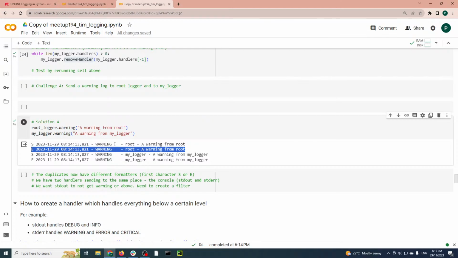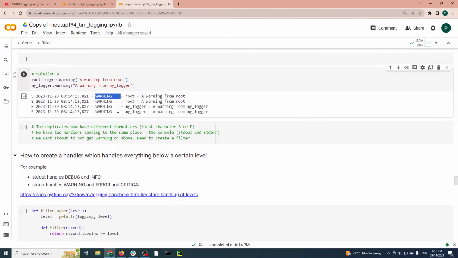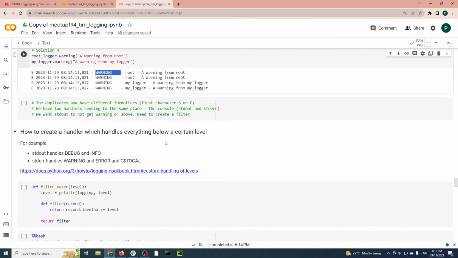So warnings and errors, and critical, are actually going to two different places and getting logged, so we're getting duplicates there. So the challenge is, how do we not send warnings and errors to standard out, but do send them to error? Because when we set a level, it just always sets that level and anything higher than that. It doesn't have a way of saying anything between these two levels. So to do that, we have to use filters.